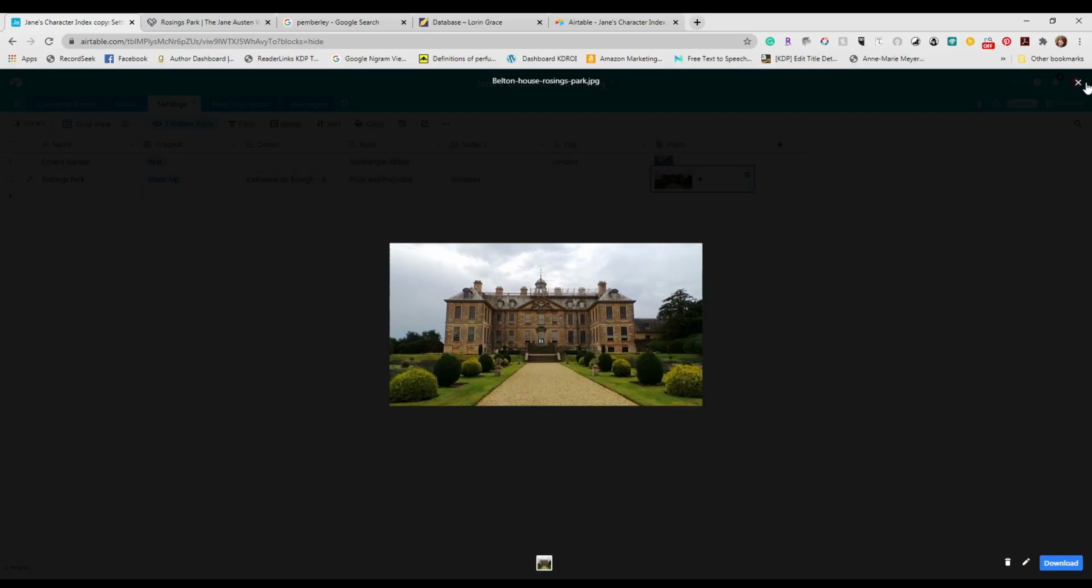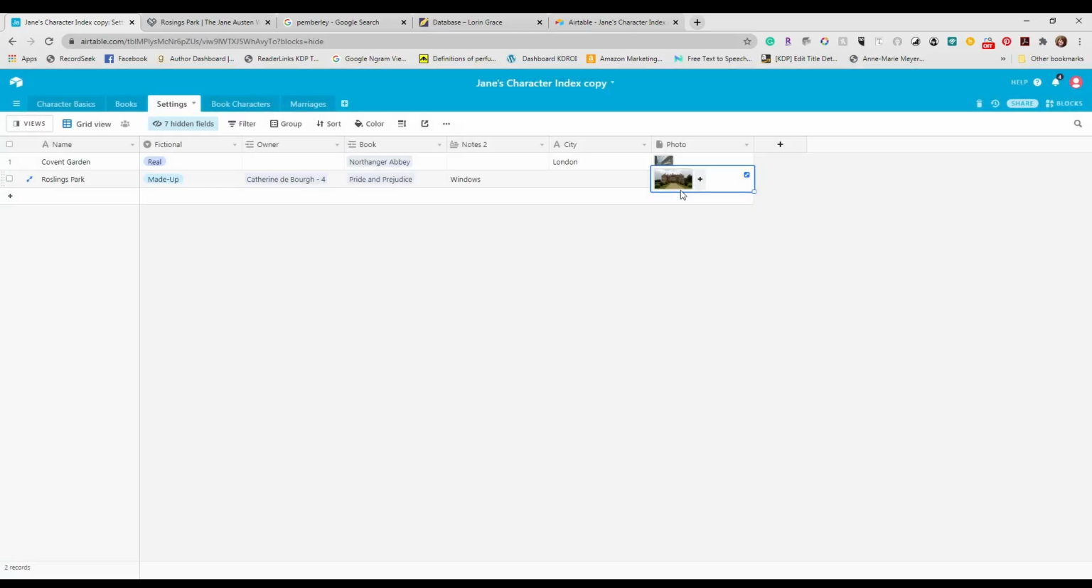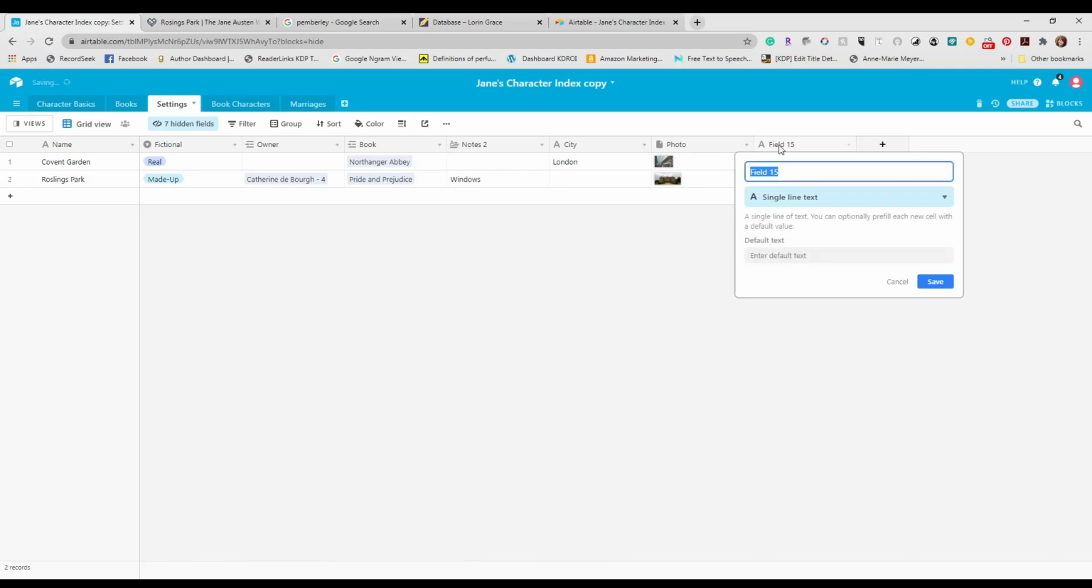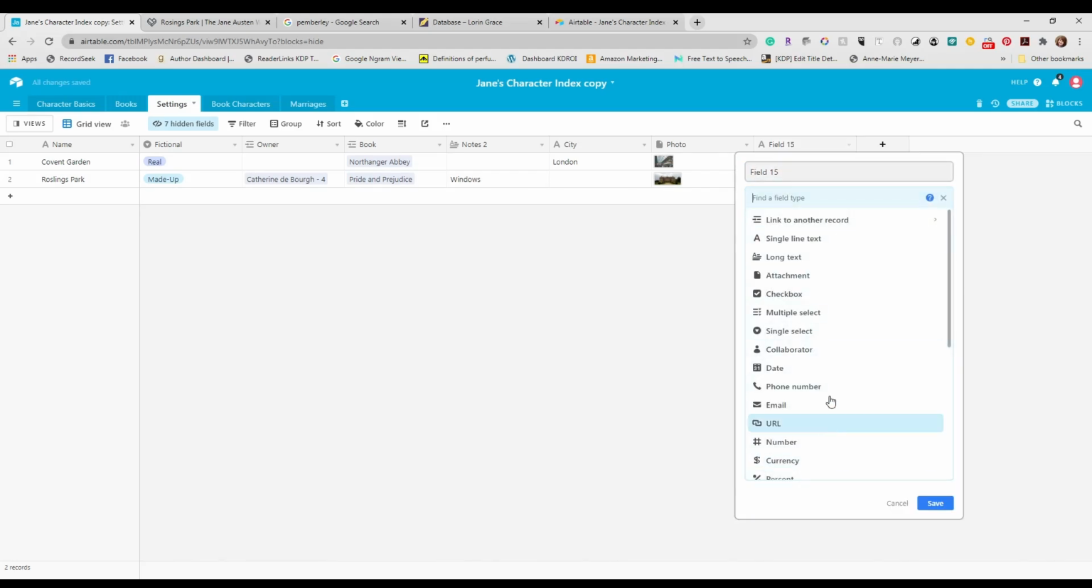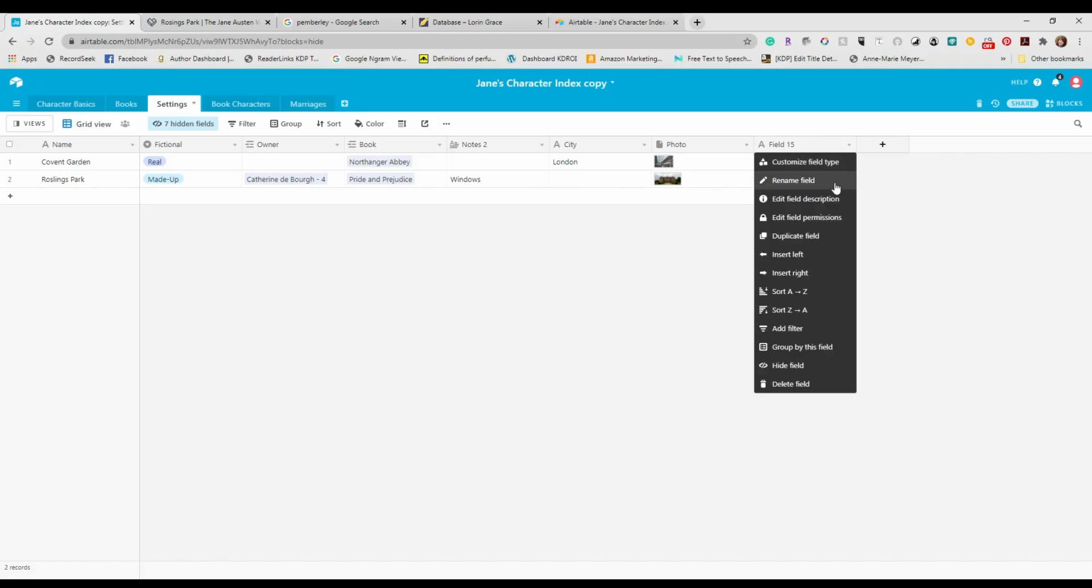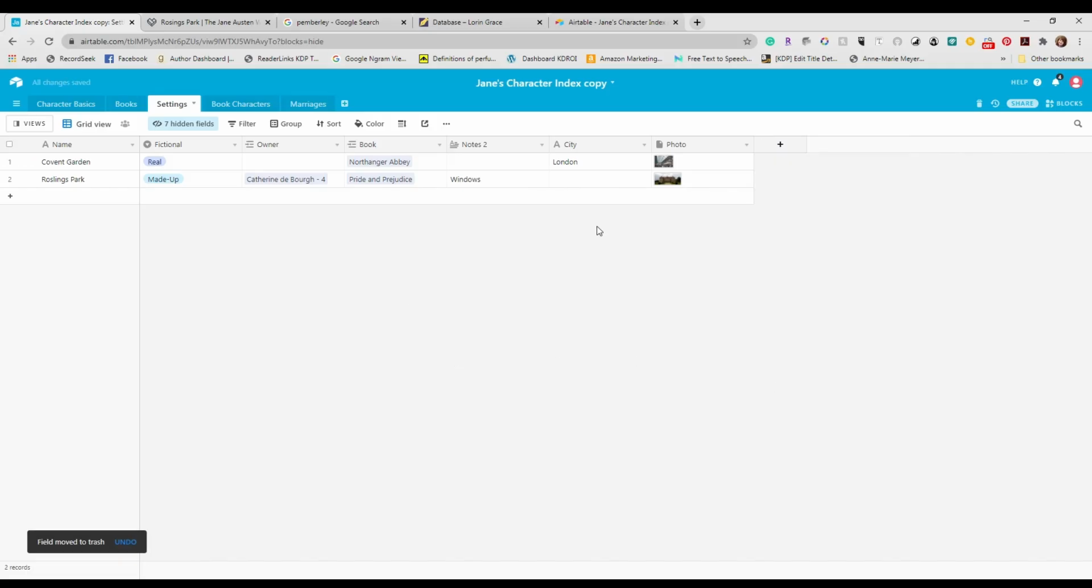You may want to add photos to your character basics. All you need to do is push on the add field and choose which of all these types of fields you want to use, and then you can move the fields around just by dragging on them. So there you go.